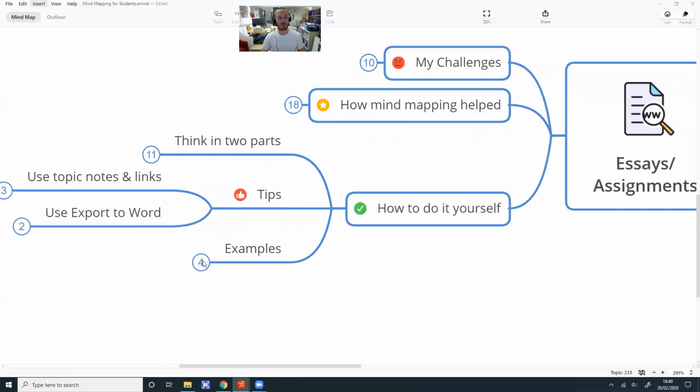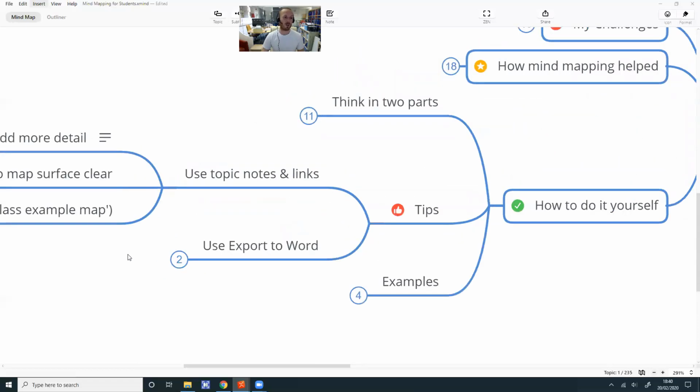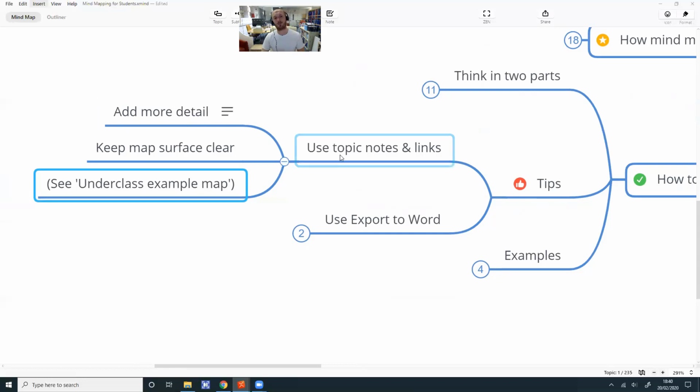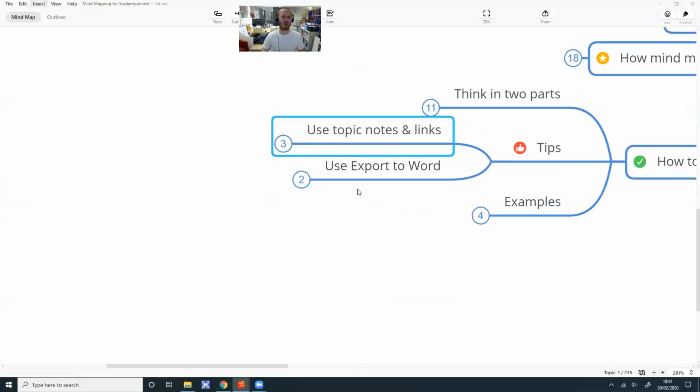A couple of quick tips. Again, use those topic notes and those links to add more detail, to keep the surface of your map clear. And I'm going to show you an example of how I did that in a real mind map of one of the essays I wrote at university, just to show you how you can use those notes to keep your map nice and manageable and add a huge amount of extra information below. Particularly useful for your research map.